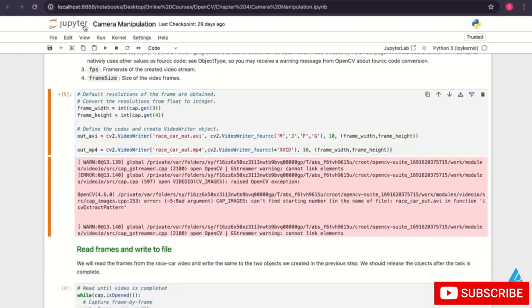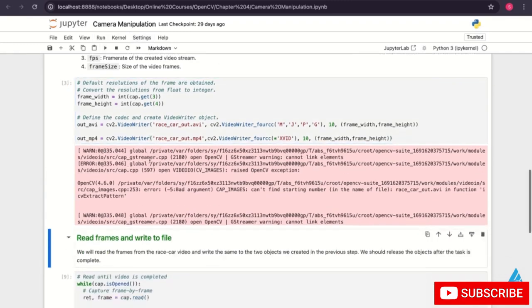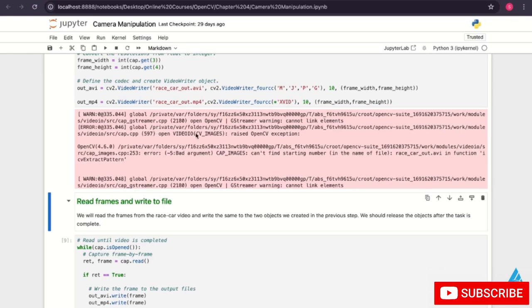So as I said, if you want to know more about the various codecs that you can use, you can just come here to this Video Codecs by FourCC page. When you head over there, you're going to see more about the codecs and when you can use them.